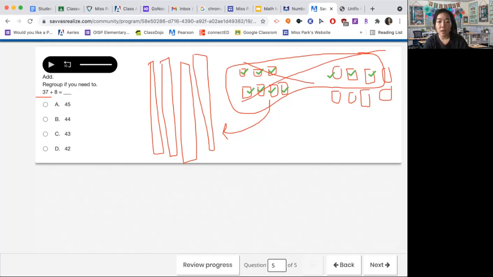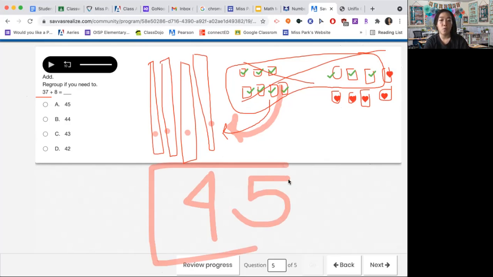How many extras do we have in our ones place? 1, 2, 3, 4, 5. So we have 5 in the ones place. And then how many do we have in the tens place? 1, 2, 3, 4 in the tens place. So 37 plus 8 with all the regrouping we just did, the answer would be 45.